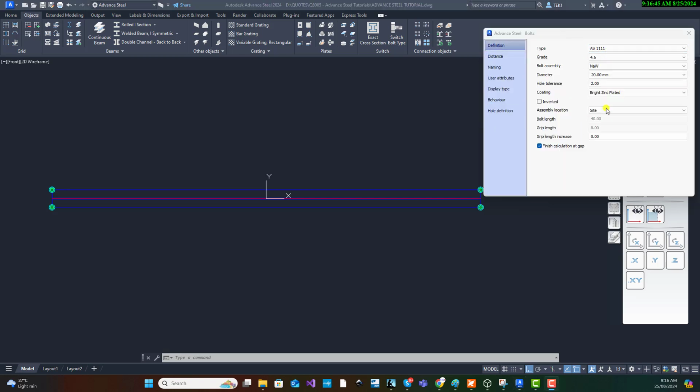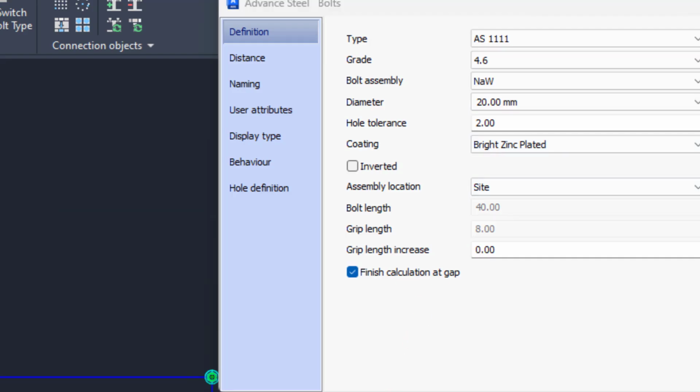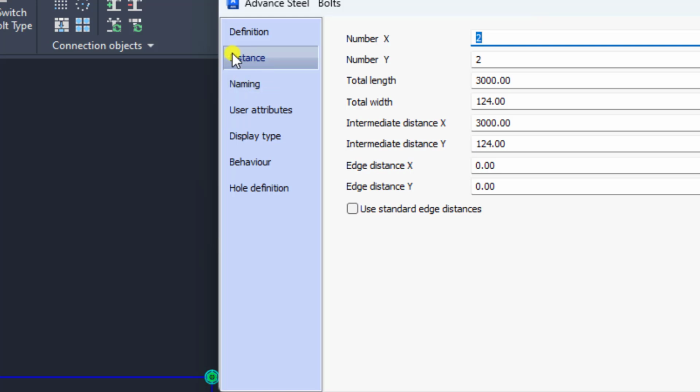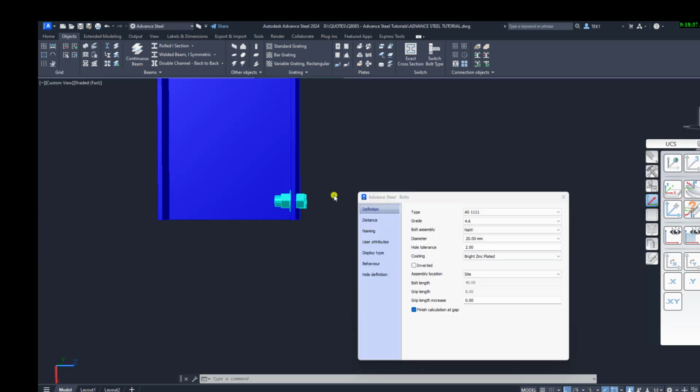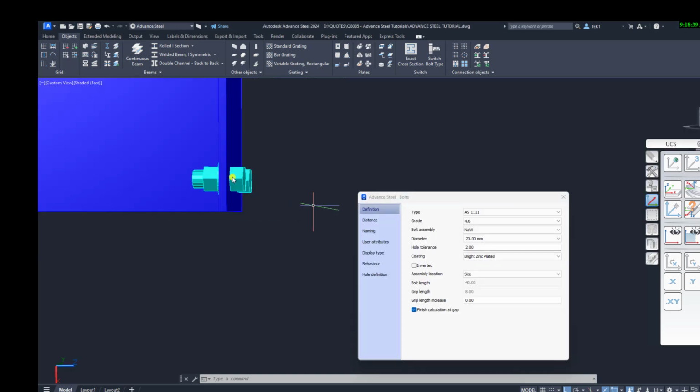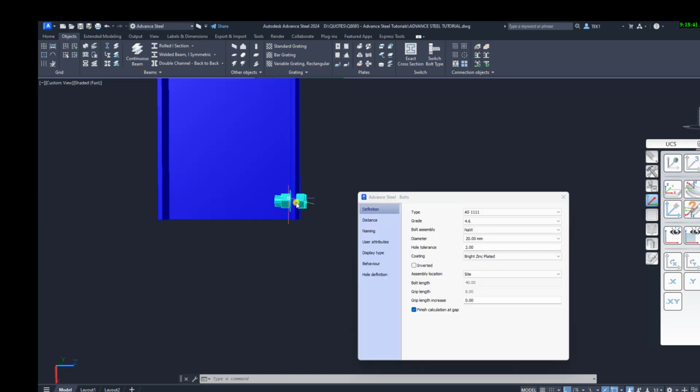And here is the tool palette, and now to set the edge distance I go to distance, that is this tool, and then set the edge distance to 35 along X and 35 along Y, and I get these edge distances. However, you have seen that this bolt went through the top flange. If that is what you want, everything is good.